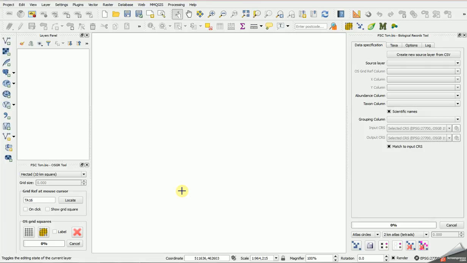Okay, finally I want to show you some of the options you've got for output. Now, I've already created a project file. We haven't talked about project files, but a project file lets you save map layers with all their styles and everything so that you don't have to keep setting them up again and again and again.